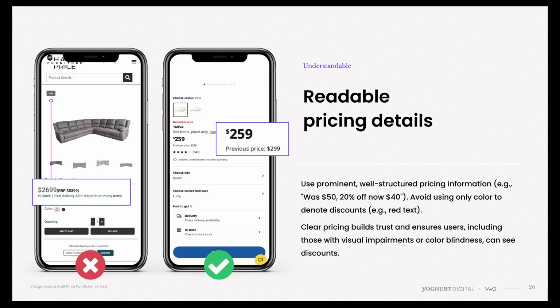Pricing details is quite big for e-commerce. Most of the users are very price focused and sensitive, as I think we all would agree on that. But when displaying prices, definitely don't rely on color alone to indicate discounts, due to things I mentioned before, because not everyone can see color and it can get lost in different lighting conditions as well.